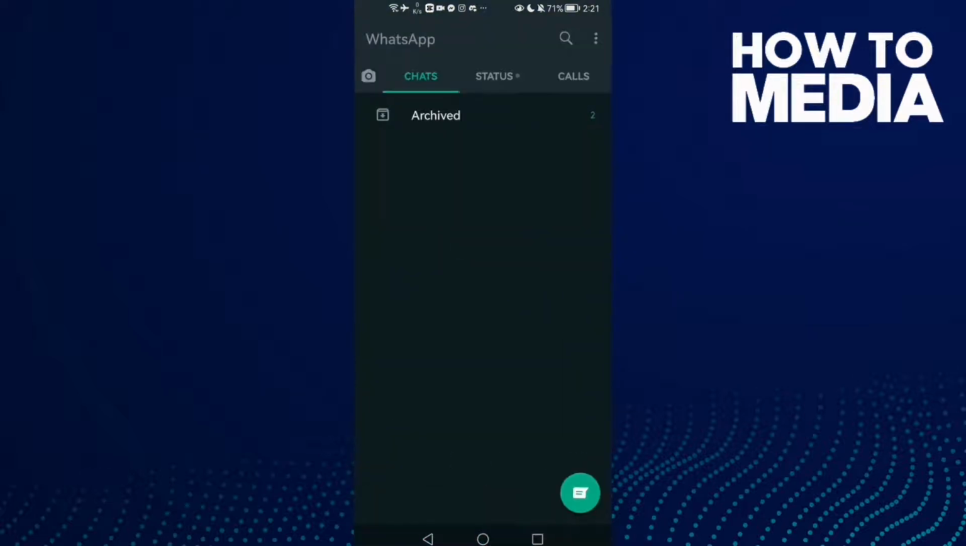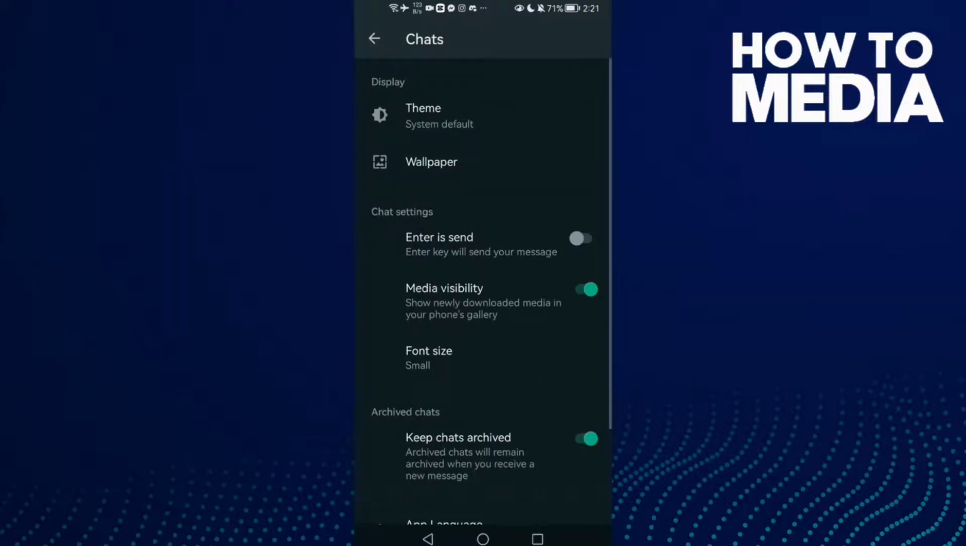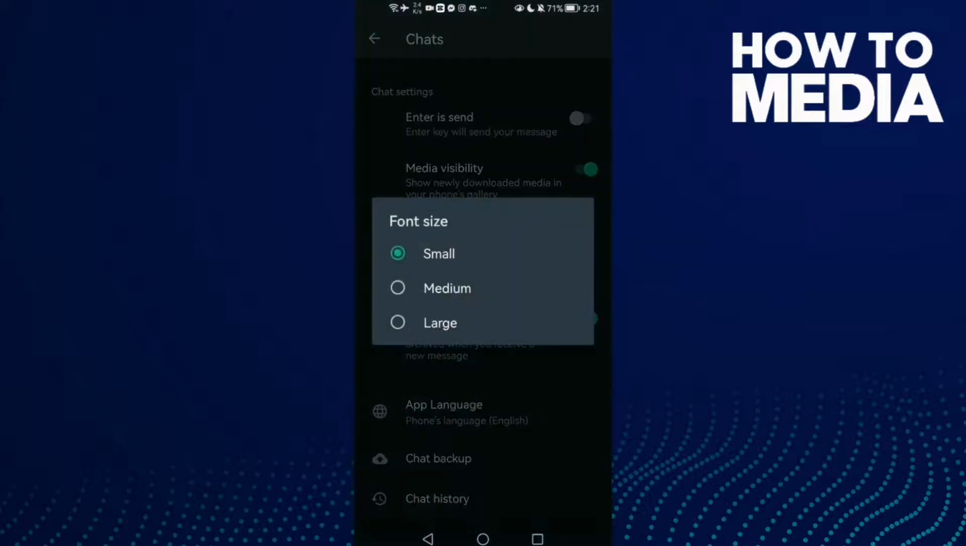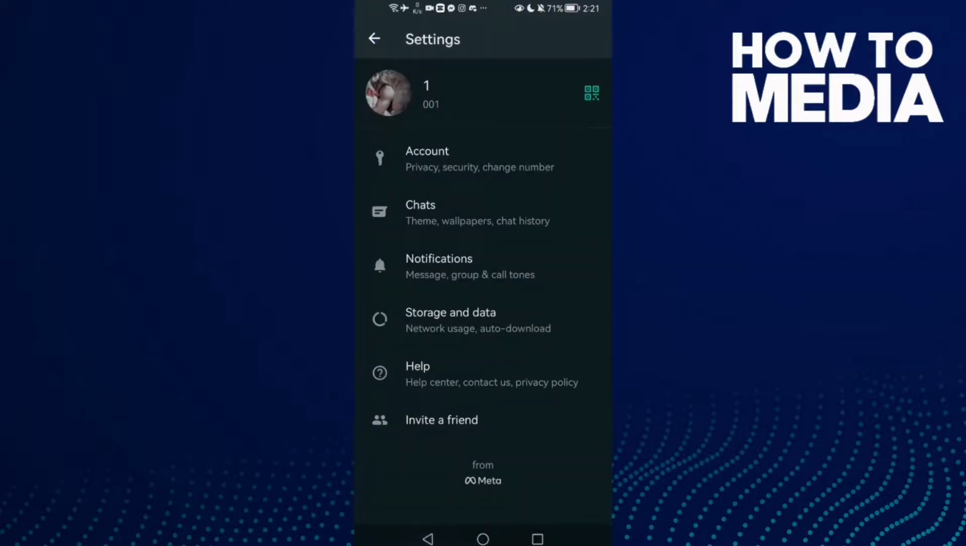First thing, go to WhatsApp and here you will find these 3 points in the top. Click on it and click settings, and here you will find the chats, and now just here you will find font size, and then click medium. Now just go back, it will be saved, and that's it. It's easy, of course, and that's how to change it to medium.